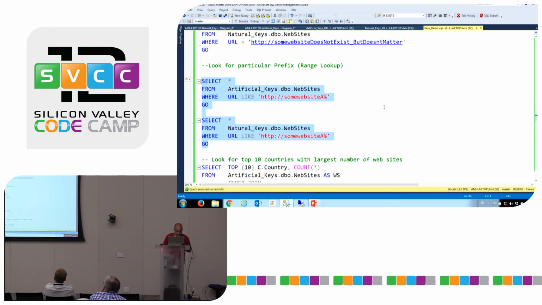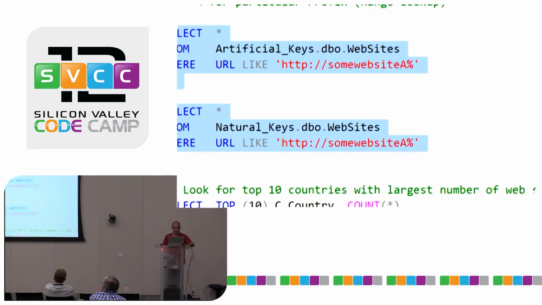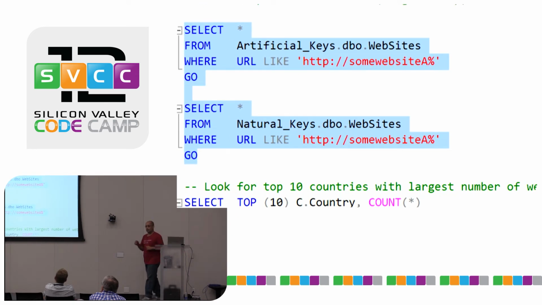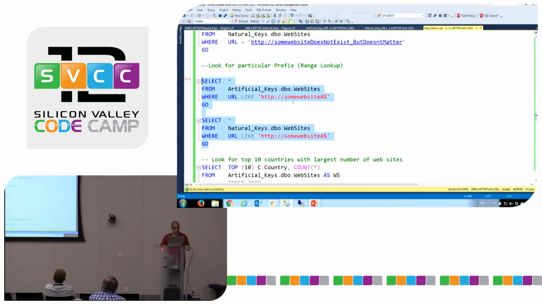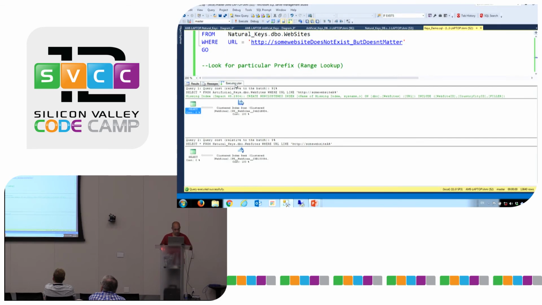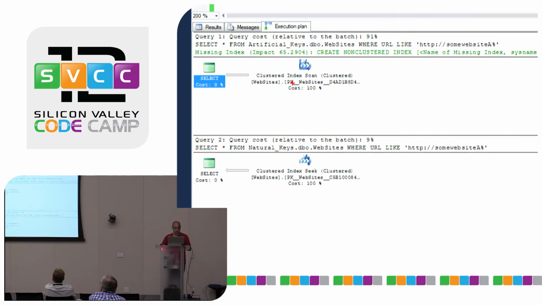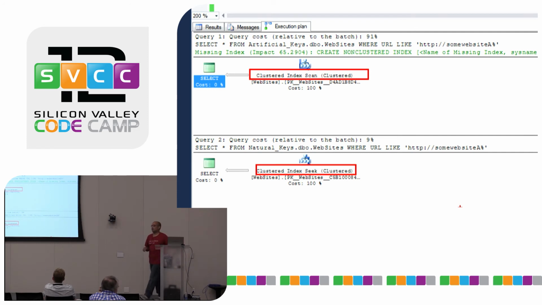So the next query is very similar, but instead of an equality predicate, now we have a like predicate that is going to return a range of rows. In my case, every one of these random strings that starts with an A is going to get returned. Now, let's run these two queries and try to understand what's happening under the covers. What I want you to notice is that for the artificial keys, it actually scanned the entire table. And for the natural keys, it did the exact same plan as before.